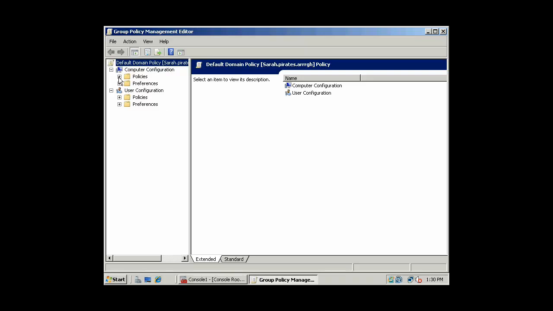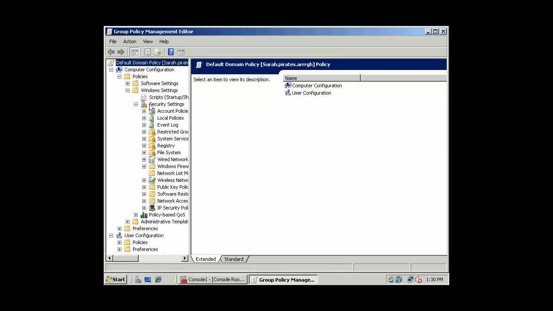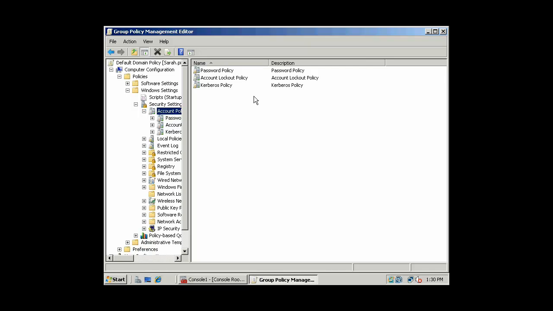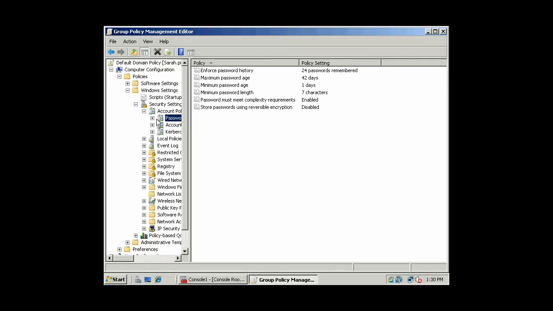And I'm going to go here under Computer Configuration, Windows Settings, Security. And I want to look at account policies. Notice there are three policies here: password policy, account lockout policy, Kerberos policy. I'm interested in password policy. This is sort of the first item that I want to edit. Let's look at a couple of the options here.